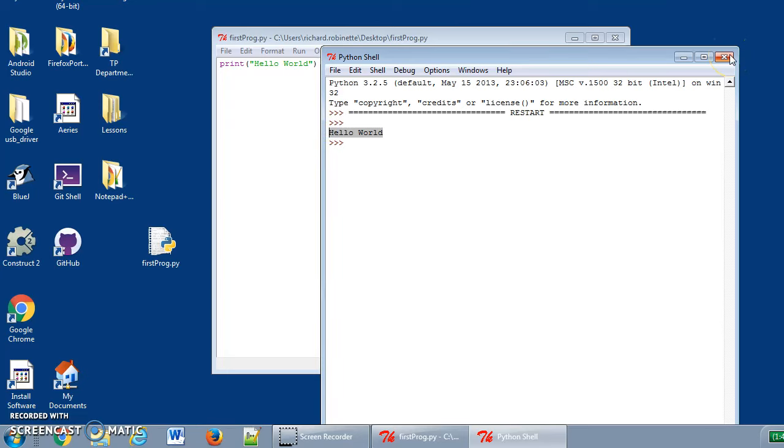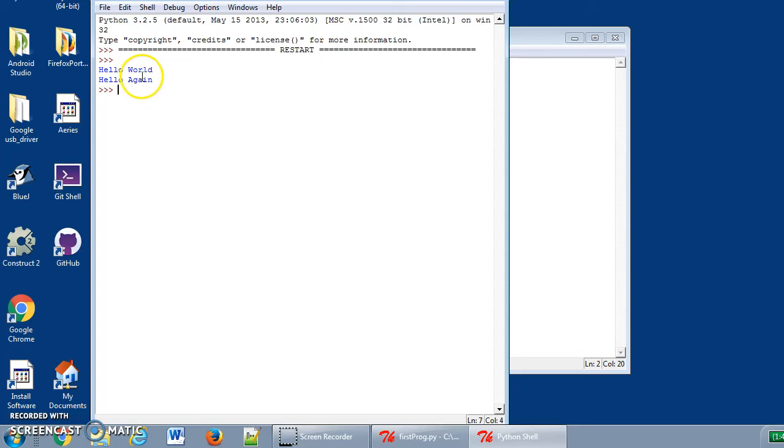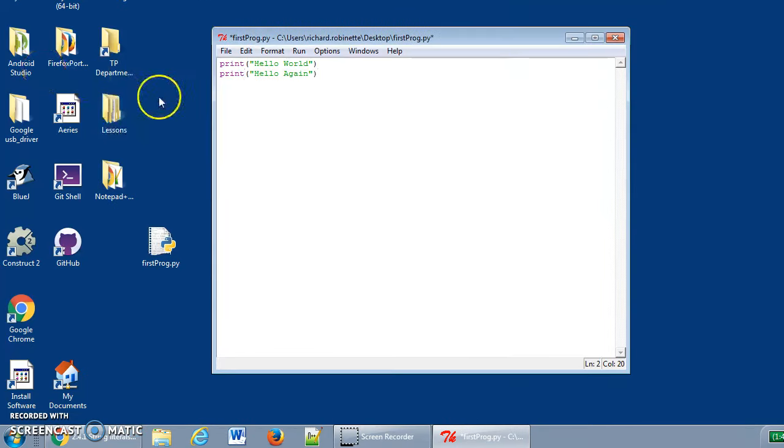So you can see that these print statements are pretty easy. There's only a couple of things that you want to remember. One is that you can write multiple print statements, so I can print hello again, and if I hit F5, it will print my next statement down on the next line below. So you just want to be aware that Python's interpreter will run your code from the top down line by line.